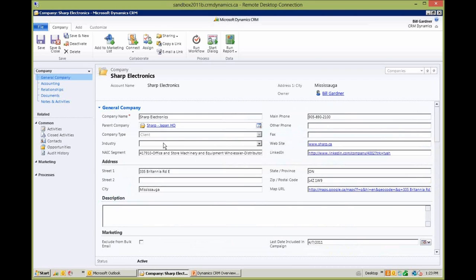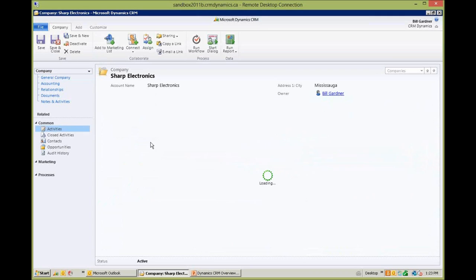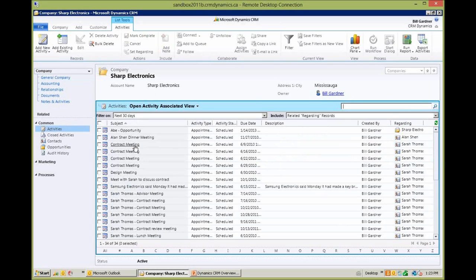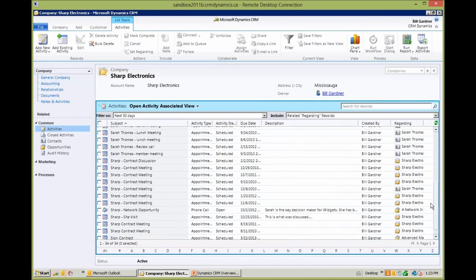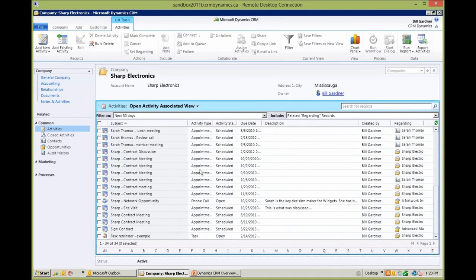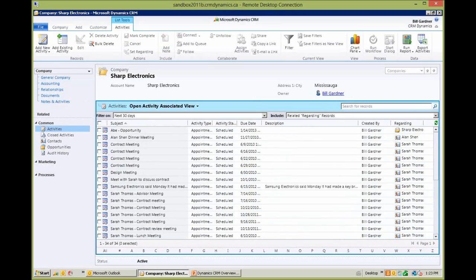Okay, now the other thing that usually we'll have in a company record are any outbound or inbound activities. So that might be appointments, phone calls. I use this for an example all the time, so I've got a lot of appointment examples, tasks, and other things, either with that company or with any contact or opportunity that are associated with that company. Okay, so you've got everything in one place.